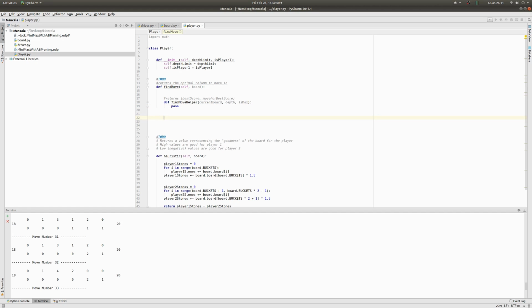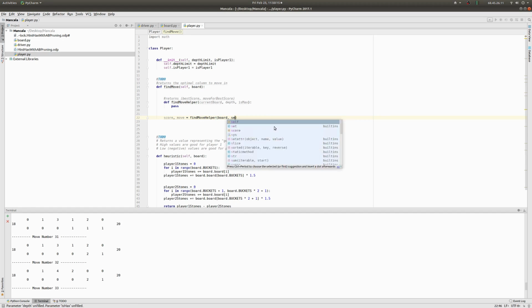So after we define that function, which we'll get to in a second, we can break apart the things like this and call find move helper on the board that we're passing in here, as well as a depth limit. You can see in the constructor for player, we are going to set a depth limit. So this player is going to be able to look that far ahead. So we'll just pass in the depth limit here.